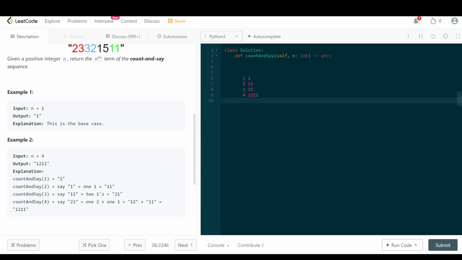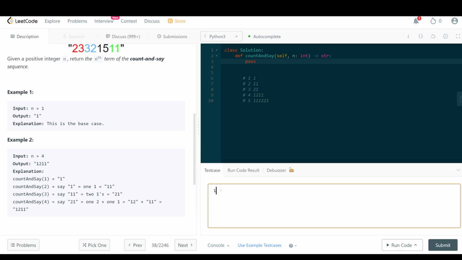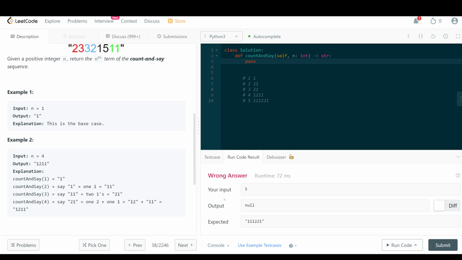That's the idea. So if we want to do 5, we know that there is one occurrence of 1, which is this, and one occurrence of 2, and then two occurrences of 1. So this is what it should be. If you go to the console, test case, and do 5, we know the output is 111221. So now let's solve this problem.